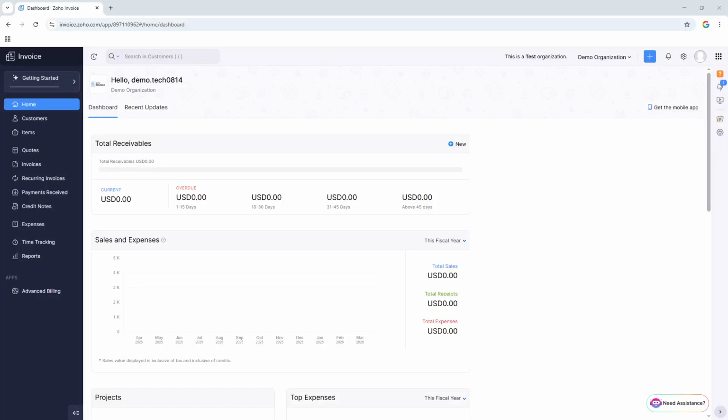In today's video, I'm going to teach you how to add a VAT number in Zoho Invoice. Whether you're dealing with new or existing invoices, this process is simple and straightforward. So let's dive right into it.